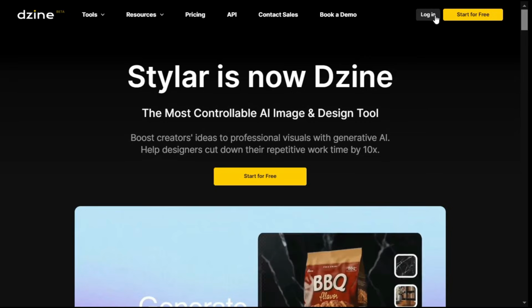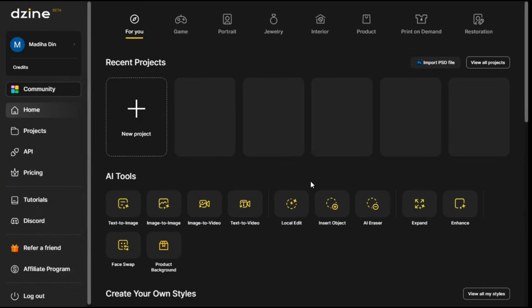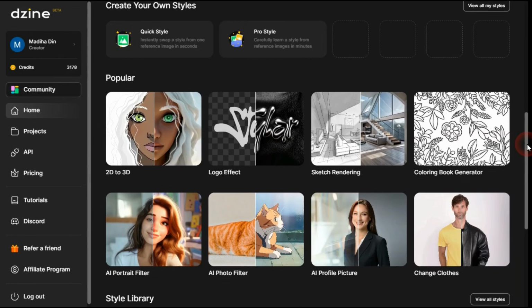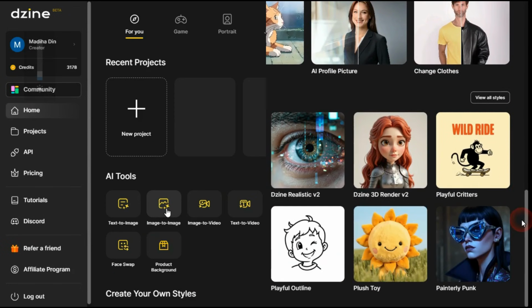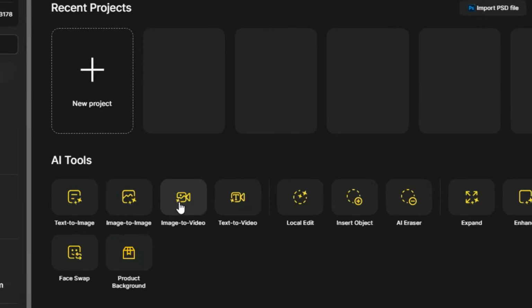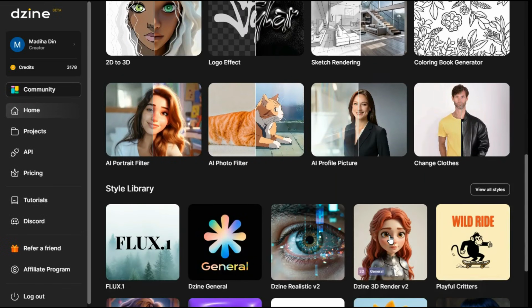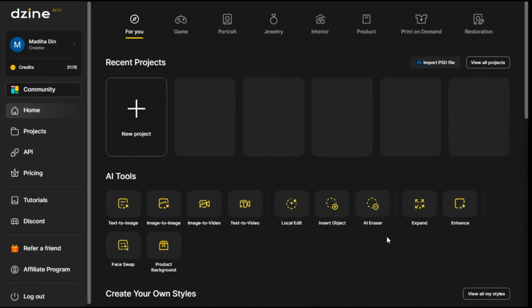To get started, first sign up, and then go to the Dzine AI dashboard. This is an all-in-one AI tool because it offers you a lot of tools like text-to-image, image-to-image, image-to-video, text-to-video, AI eraser, expand, enhance, face swap and much more. Since our current topic is on image-to-video and text-to-video tools, we will explore these only.